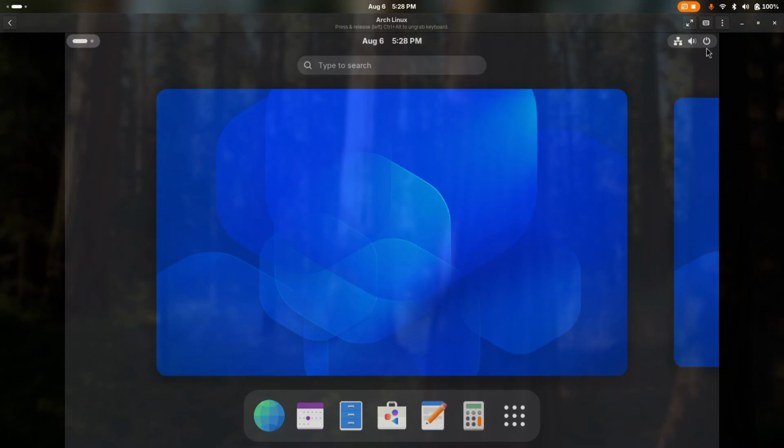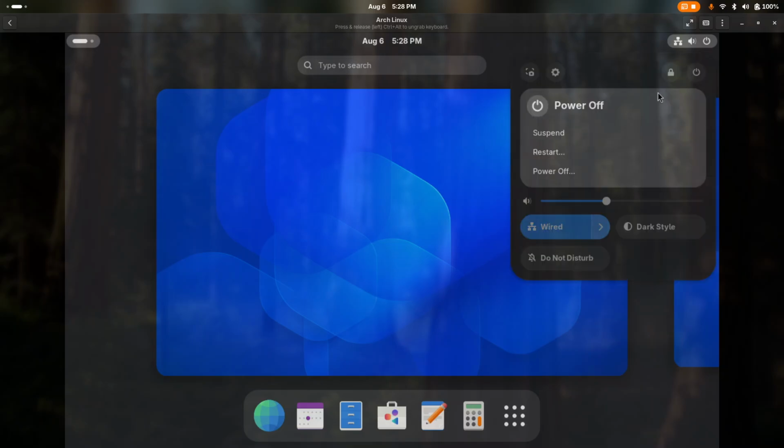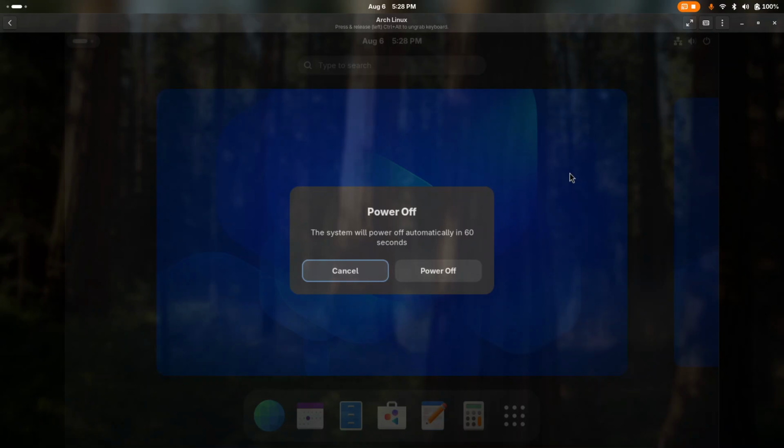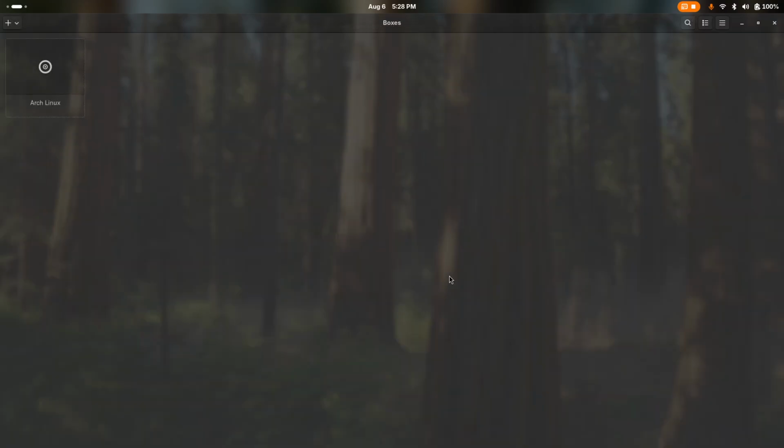In order to shut it down, press the power button and power off. Click the power off button and it would shut down.